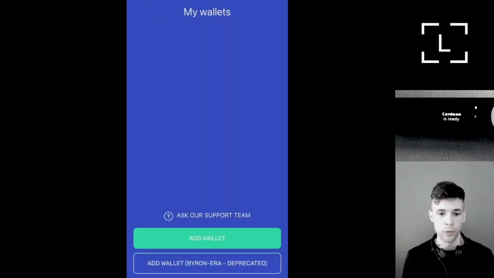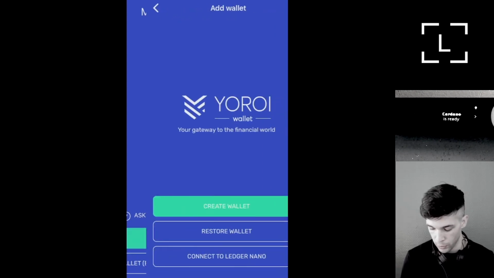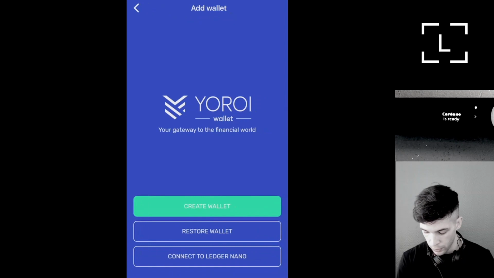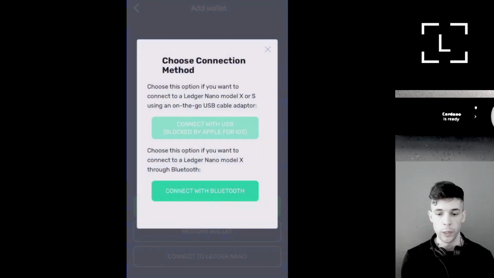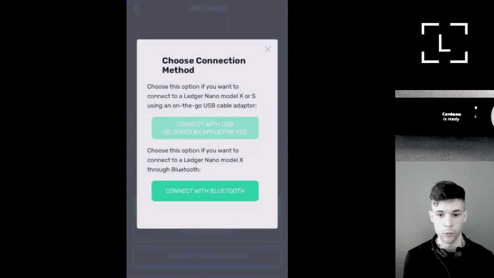So now it's asking me to add a wallet. I'm just going to go for the top option here. I don't want to use a Byron type wallet because those are deprecated. I'm just going to tap add wallet. And here I'm going to select connect to Ledger Nano. Quick tip before you start connecting via Bluetooth: make sure that you close Ledger Live as well, because those two apps might conflict and prevent your device from connecting to Yoroi. Just swipe up to close the app and then go back into Yoroi.